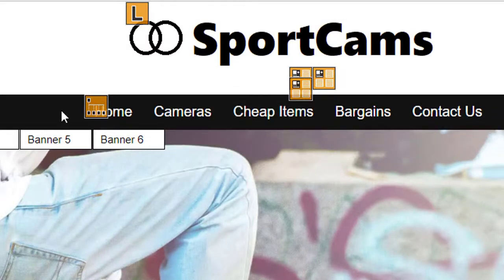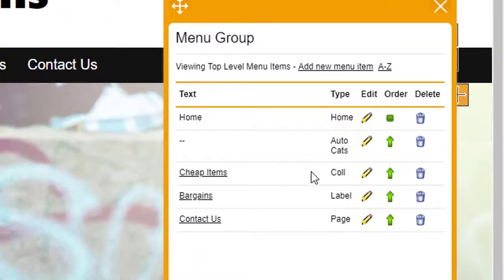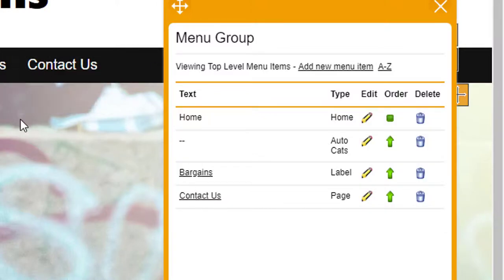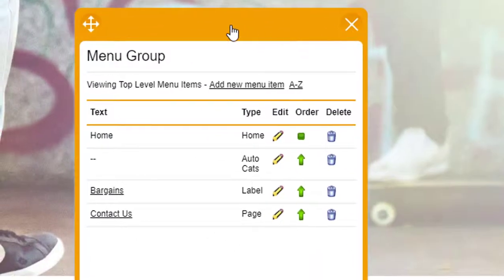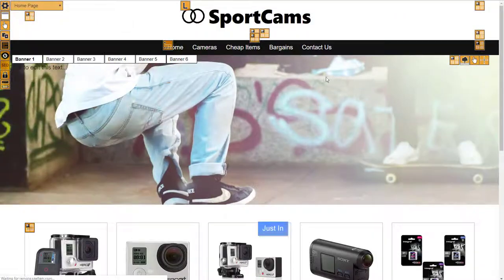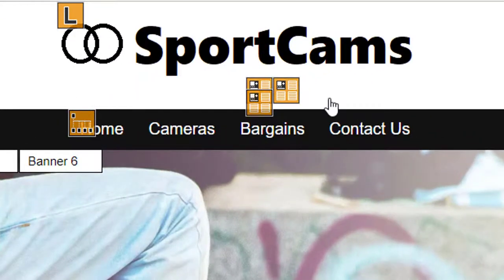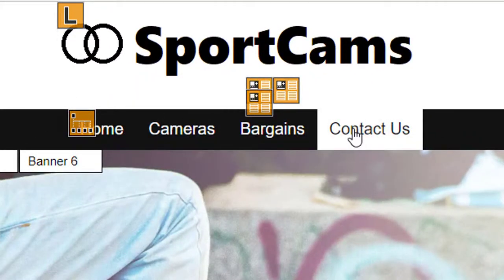Now we don't want that cheap items one there because I've replaced it with bargains. So to delete one, you simply click on the delete icon there. And that's not going to delete any products or anything like that. It's just deleting the item from the menu. So the products will still be there. So there we go. So we've got home, cameras, bargains, contact us.